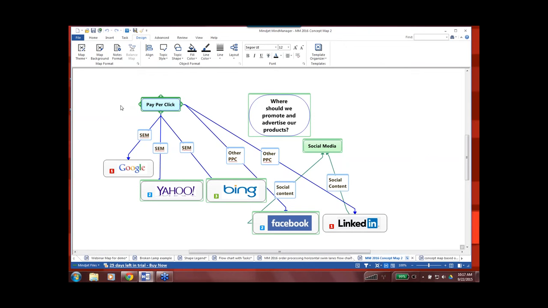And so within pay-per-click advertising, you can actually pay to have ads on Facebook or LinkedIn. But those are also forms of social media where we have a Facebook page, we have LinkedIn content, and we can post social content. So one of the great things about a concept map is that you see that Facebook, for example, is both social content and it's pay-per-click advertising. And so this is the kind of thing where you can lay out a lot of information and really illustrate what the relationships are of various concepts to each other.